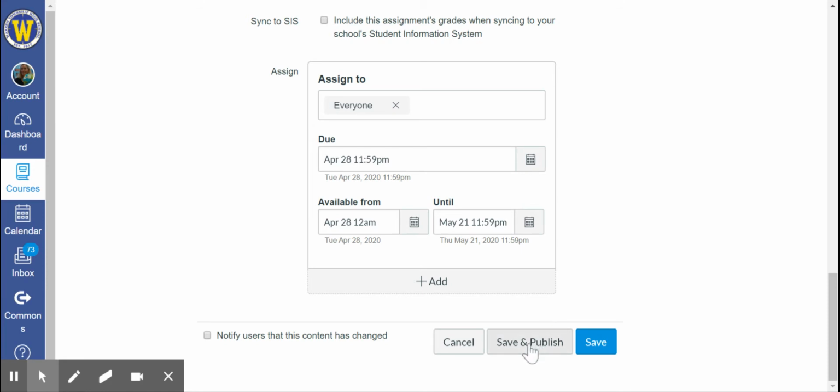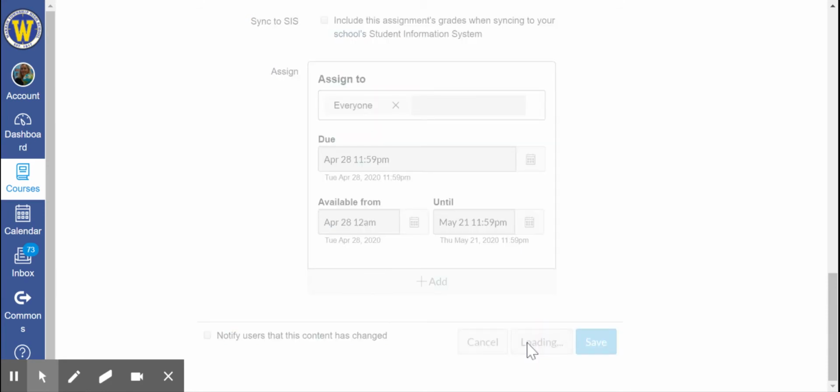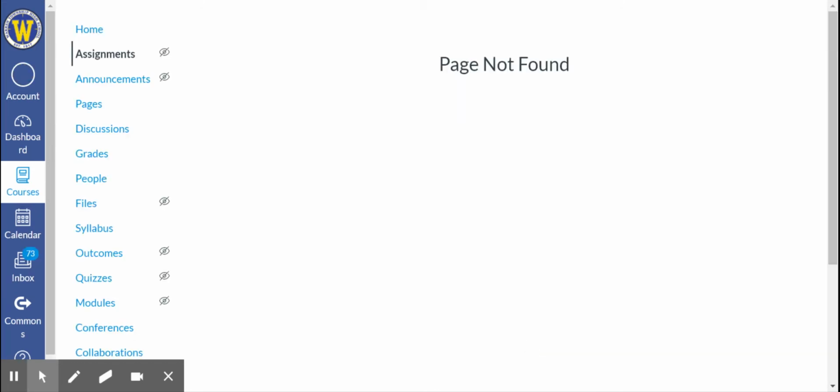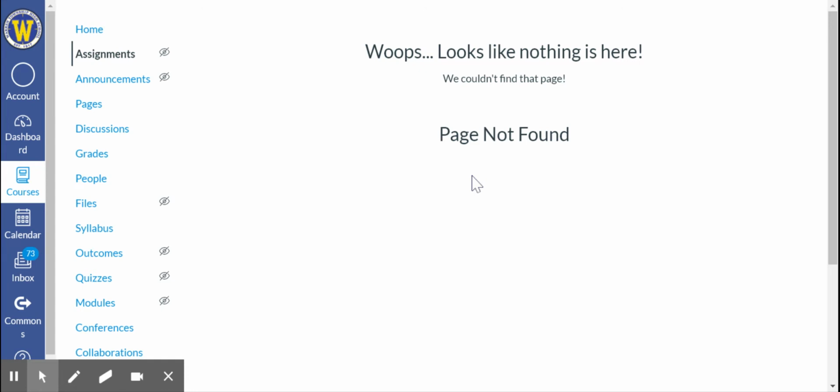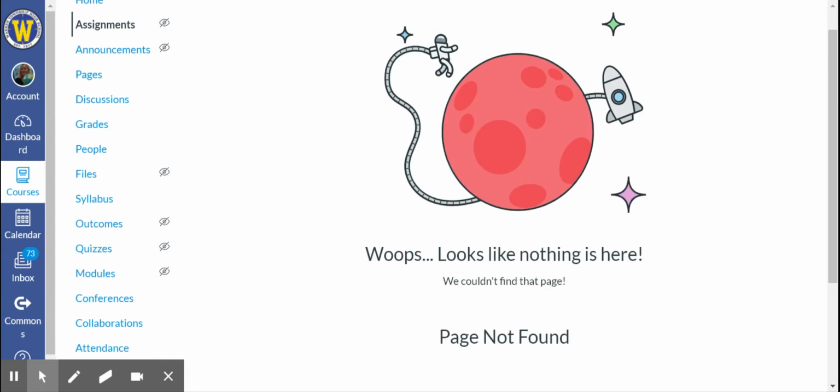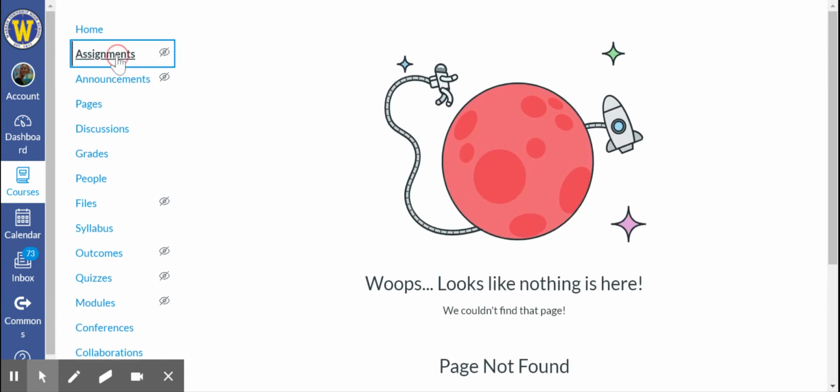This one's ready to go, so I'm going to save and publish. Sometimes I click save because I'm in the middle of working and then I forget to click publish and then the students try to do the assignment and it won't work, and that's a problem. And that's a bigger problem because we can't find that page. So let's see what just happened.